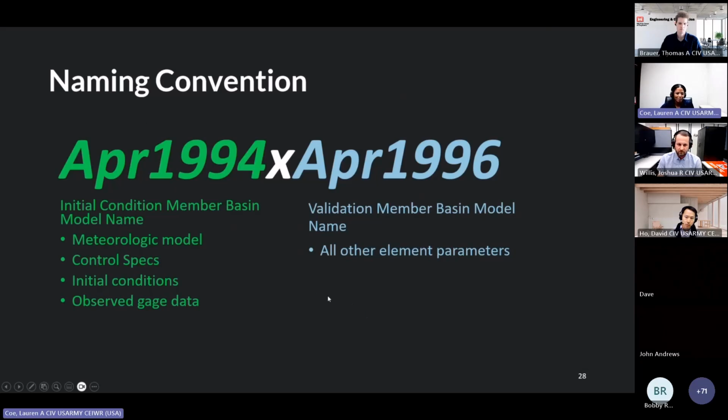Okay, a little more background before we get to the demo, just so we're on the same page with the naming convention when we look at the demonstration and the results. The naming convention is based on the basin model names. Your first basin model is your initial condition member basin model, right? And that is going to define your met model, your control specs, initial conditions, and any observed gauge data, right? Because we want to see the 1994 conditions.